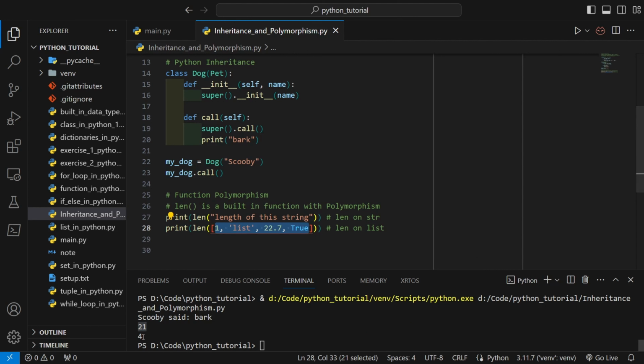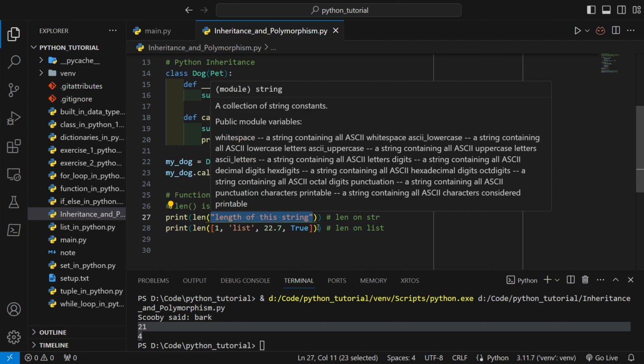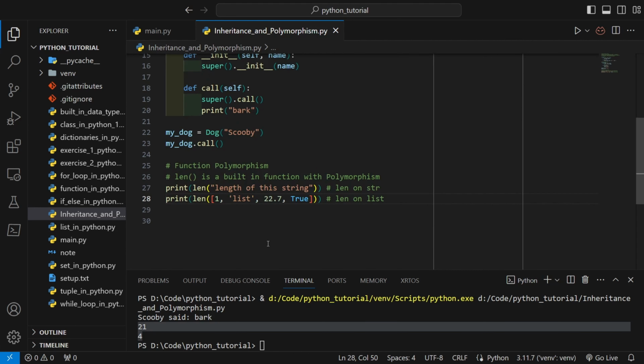If I print this, as expected, the length of the string is 21 and the length of the list is 4. Did you notice that this function is taking a string as an argument, and also a list as an argument? Depending on which kind of data it is working on, the functionality of len changes. So this is an example of polymorphism. Polymorphism is a method where you define multiple functionalities for multiple kinds of data, but the functionalities are called through one function call.